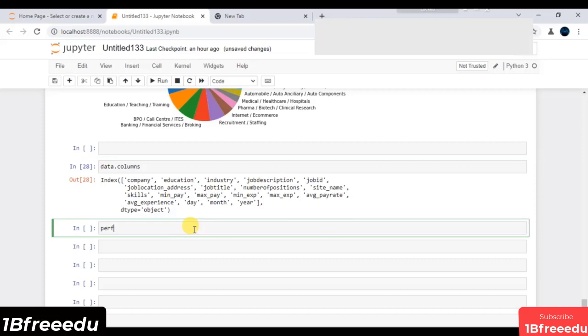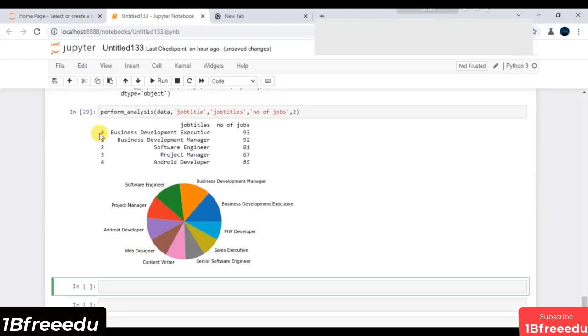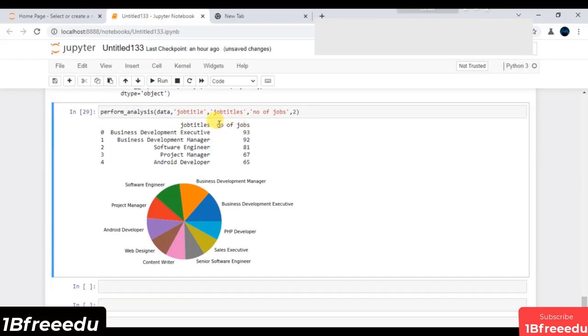So let me call this function, perform_analysis. My first parameter is data, the second is my job title. Then I assign the column names: the first is job titles, then number of jobs. Then I need a bar chart this time, or pie chart, whatever you want. Let me execute this line of code. And of course, these are my top 5 job titles where we have the most number of jobs. You can see software engineer jobs in India are close to 100. Of course, business jobs as well. These are my top 5 jobs.